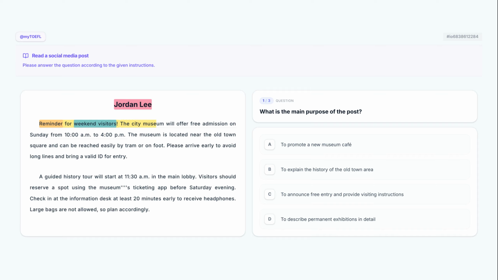The City Museum will offer free admission on Sunday from 10 o'clock a.m. to 4 o'clock p.m. This sentence delivers the core news. The museum will offer free admission during a specific window. Note the prepositional phrase on Sunday, which specifies exactly when this benefit is available.